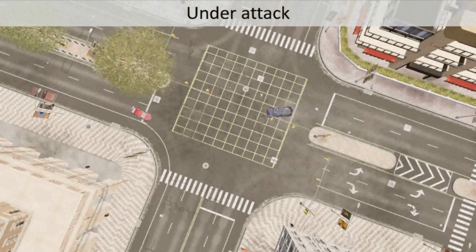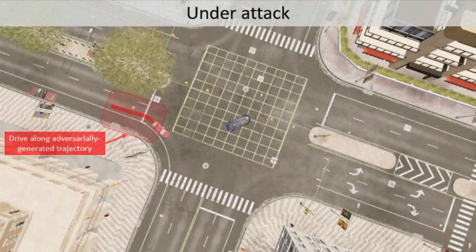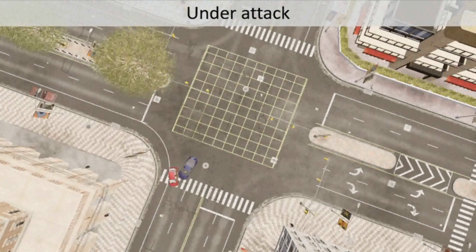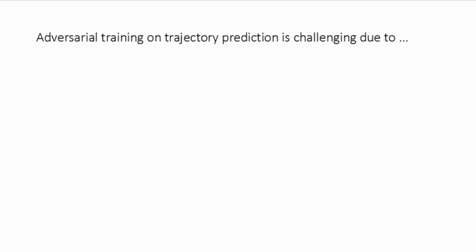Trajectory prediction has been shown to be vulnerable to adversarial attacks, where the attacker can drive along an adversarially generated trajectory, fool the prediction of the autonomous vehicle, and lead to a collision. Therefore, it is essential for us to generate robust trajectory prediction models using adversarial training.